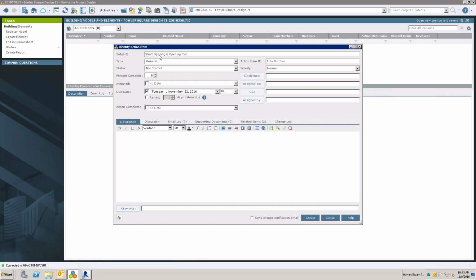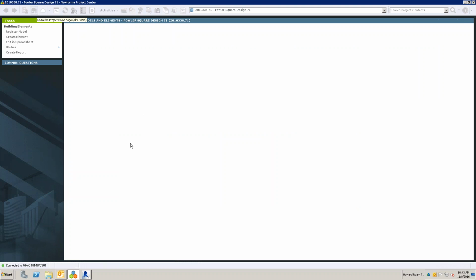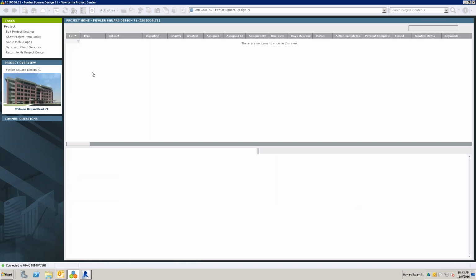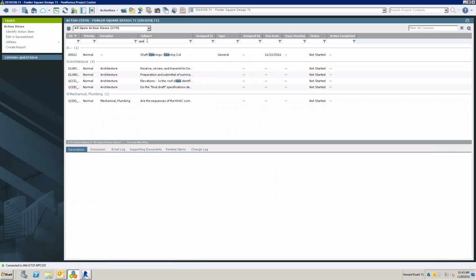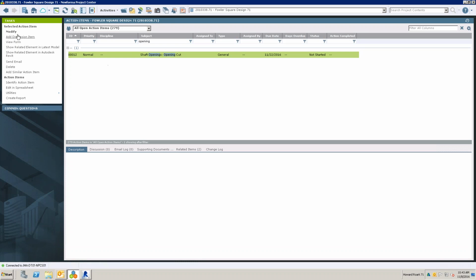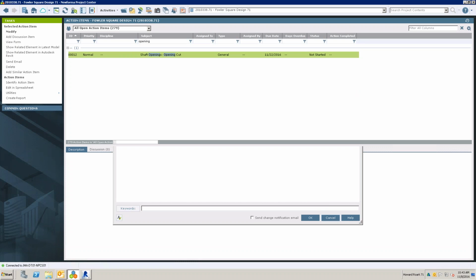So I could just say, okay, this is my opening cut. I could fill in my additional information, or, even if I don't know who I'm going to assign it to, I can just say create. And if I go to my action item activity center, it'll have a new action item in there. And at our next meeting, maybe we need to identify who's going to do that action item. So I can pull it directly while I'm working in Revit.